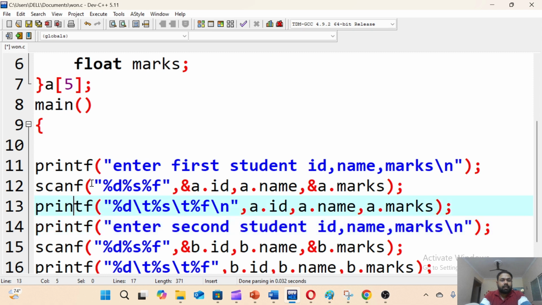Now, look at here. If an array is there, now what do I need? A for loop is needed.